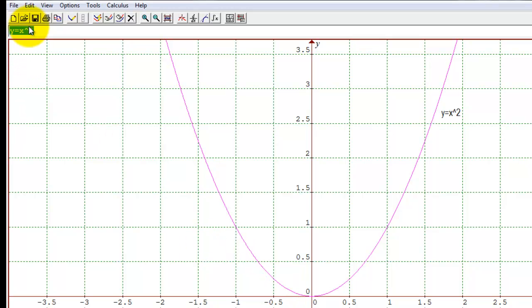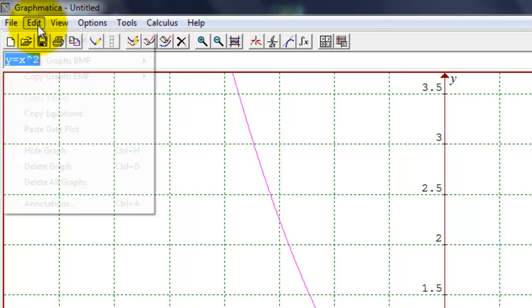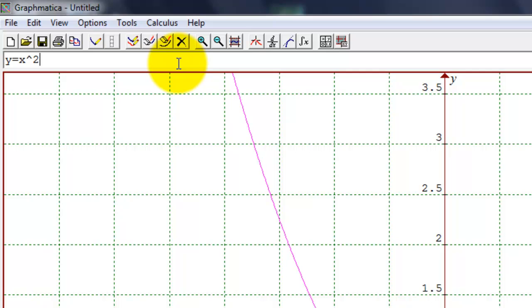Alright, if you want to paste this graph from Graphmatica into a Word document or OneNote, all you have to do is come up to Edit, Copy Bitmap and Color, or Monochrome, and it's now on the clipboard. So you open up your Word document and hit Paste, and it will be displayed.